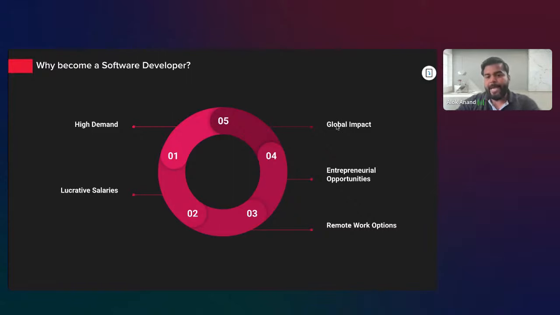Then at the end, we have global impact. As I mentioned, you are connected to the internet. The internet is everywhere. Right now you can watch any TV shows, TV series, movies, and join live sessions on YouTube happening in the USA or a different side of the world. So if you have the internet, and you know how to code and create an application, you can impact globally. Your application can not just be used in India, it can be used globally as well.